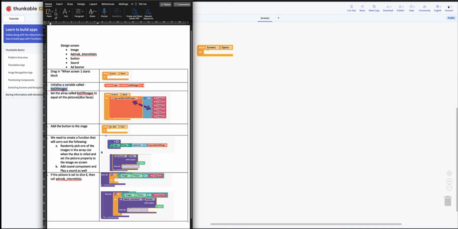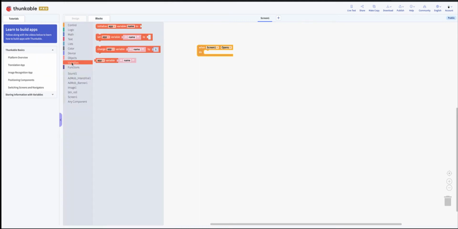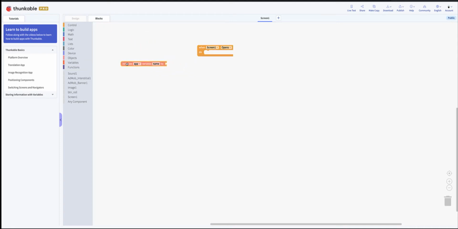Before you use a variable in Thunkable, you need to go to the variable panel and initialize something. To initialize a variable, you're going to tell your app, listen, I want to create a variable. The way to do that is to go to this pink item here called variable. You see that? We can come in here and drag initialize. This is what you do when you want to create a new variable.